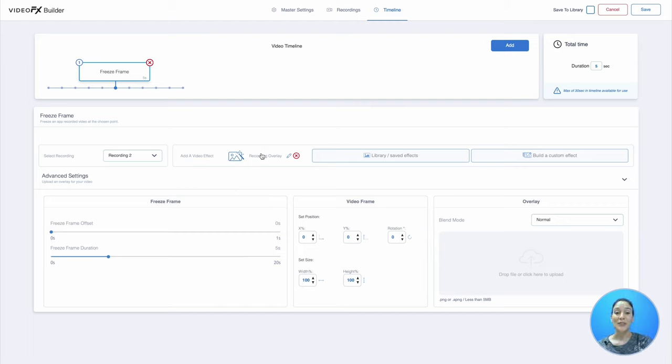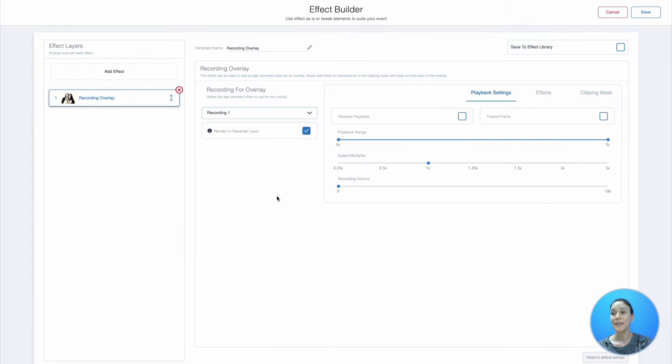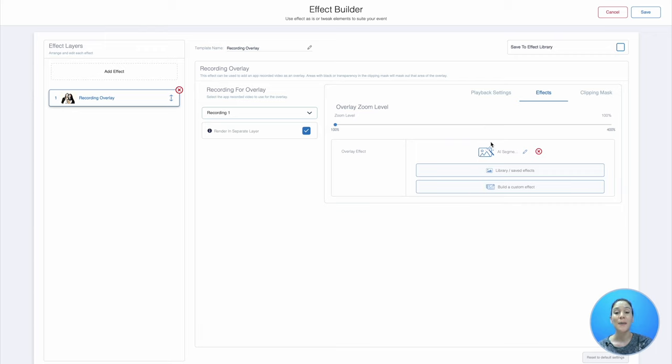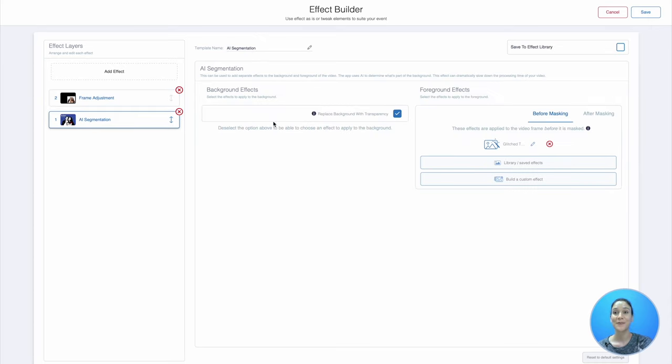Next, let's jump into the effects applied to the freeze frame in order to have the subject shrinking. So what we have now is a background of the venue or environment, and we now need to add a recording overlay and then manipulate that recording to shrink the subject. Importantly, we must have recording 1 selected. This is the one where the person is pretending to be shrunk down. Now that we have recording one selected, we can apply effects.